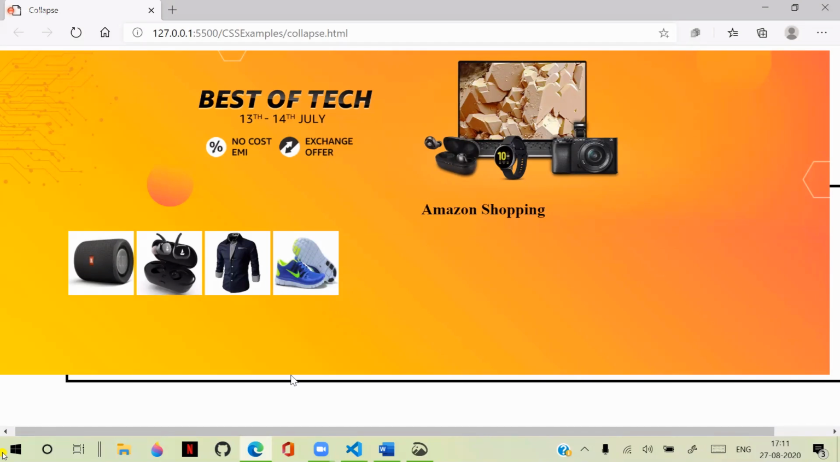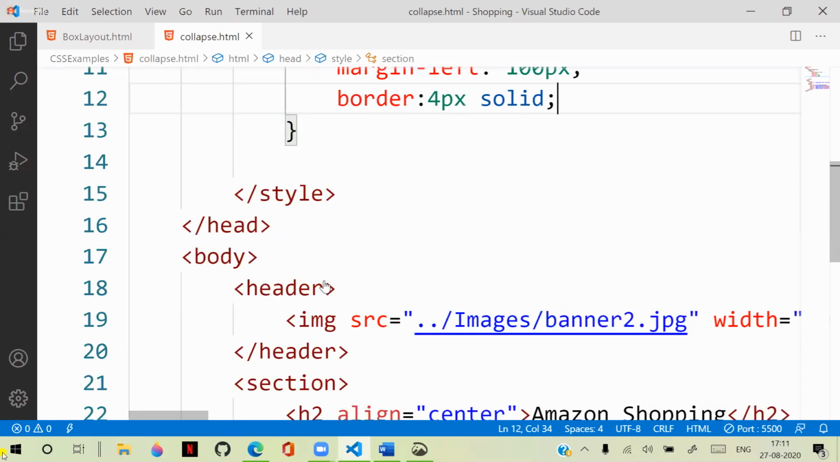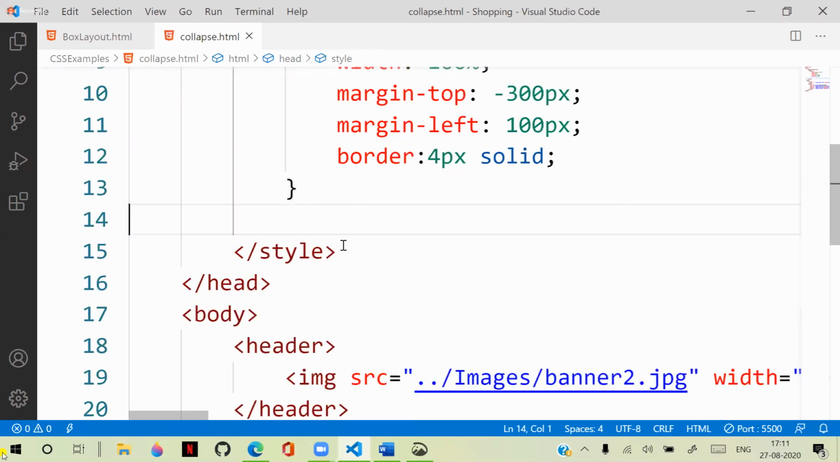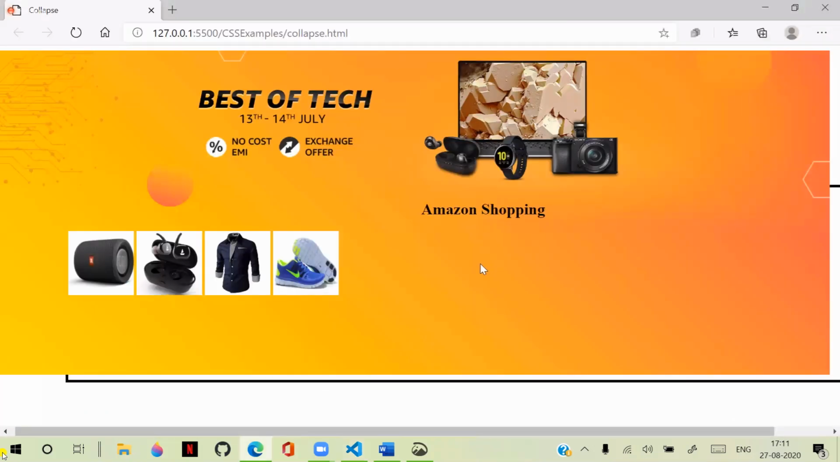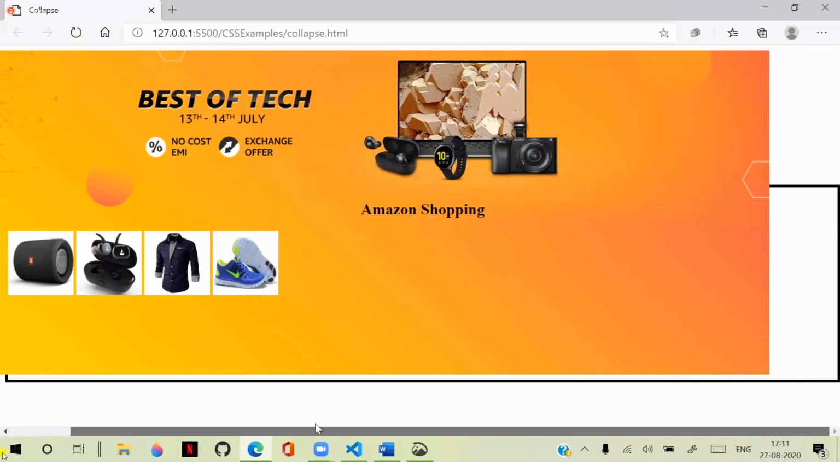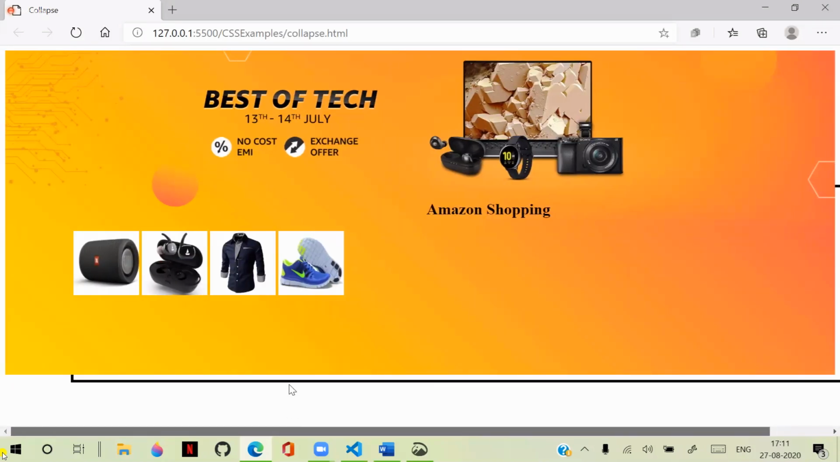That means actually this header is over the section. Header is over the section. That means the header image is over the section. Later, how we can send it back and how to send it forward, we will see later. But observe carefully, the section is actually behind the header.